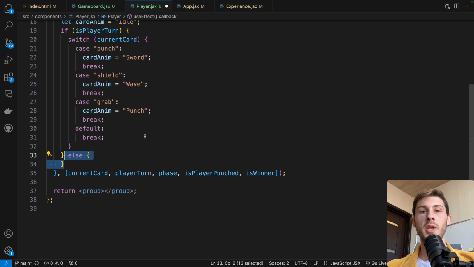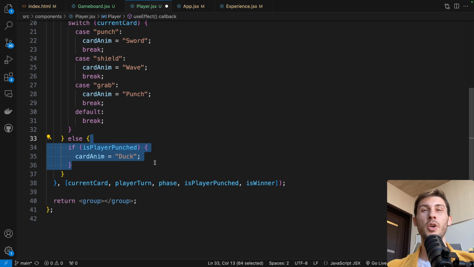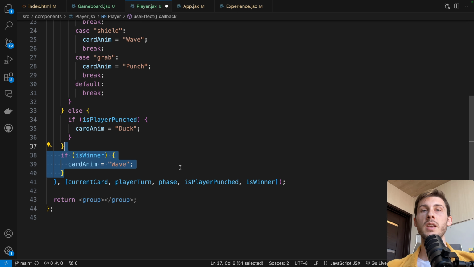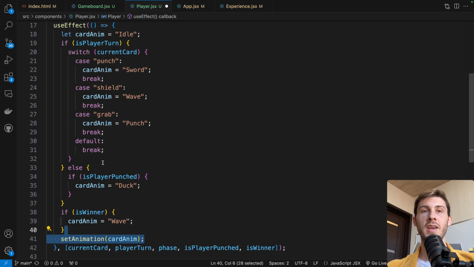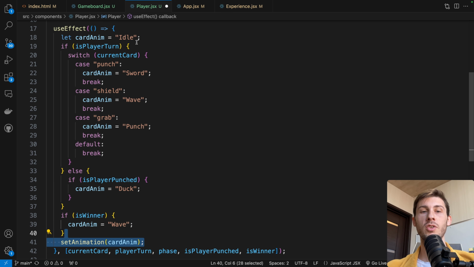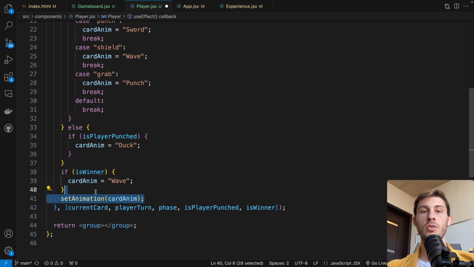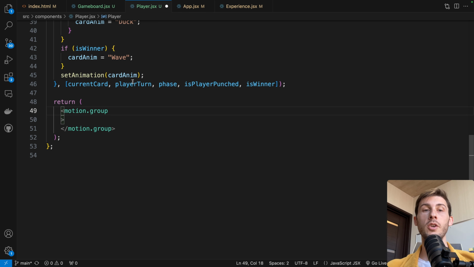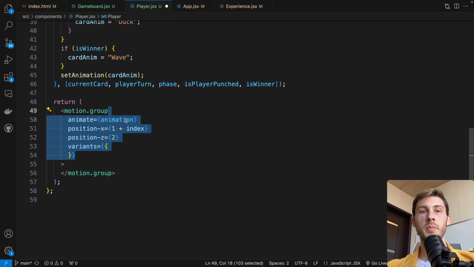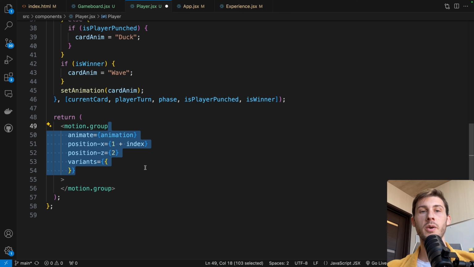And if it's not the player turn, we want to check if we are punched by another player. So our card animation will be duck. And if we are the winner, we will also be using wave to say, hey, we won. And at the end, when we have computed our animation, we set our current animation to the card anim variable. We'll be using a motion group to animate our player. The animation will be set to animate here. So based on that, we can create all our variants.